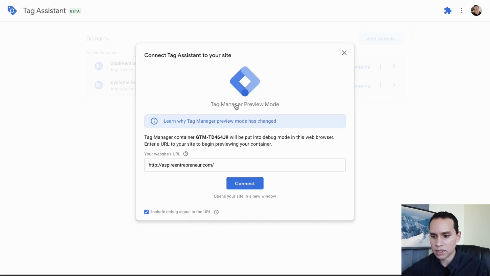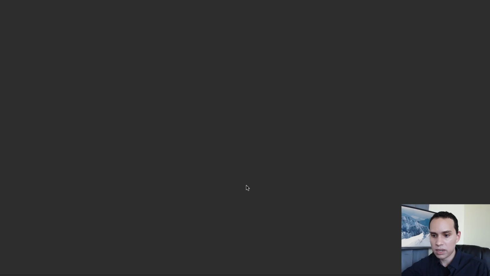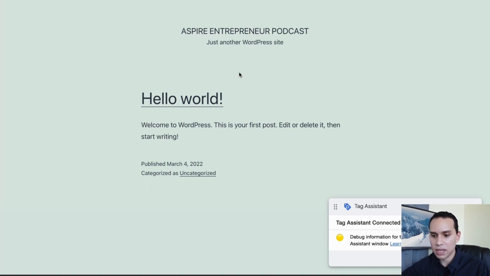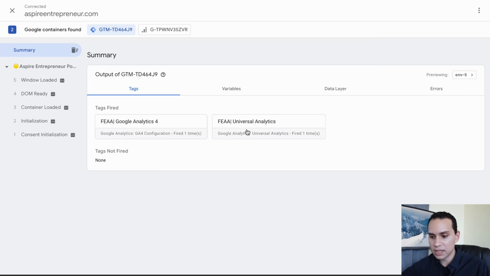Once we do, it'll start loading up. You'll drop in your website URL or the page that you want to test. We'll click on Connect here. It should work on connecting, and then it will open up in a new tab or window. You'll see debug information for this page is viewable in the Tag Assistant window. So we'll come back over to where we're connected, click continue, and you can see that our two codes have in fact fired. The Analytics 4 tag is fired and the Universal Analytics tag is fired.